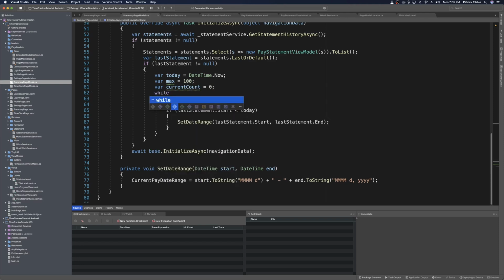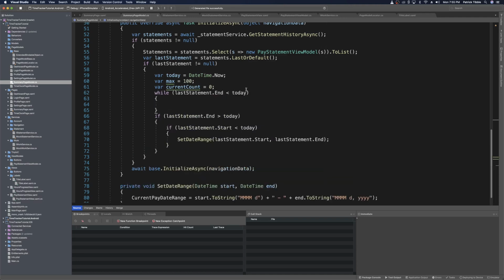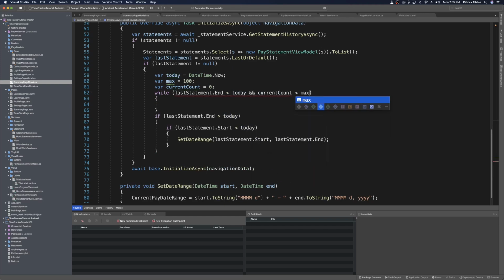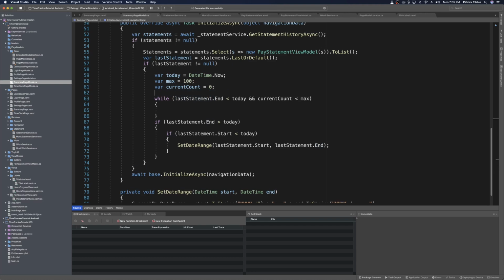And then we can say while lastStatement.End is less than today. And then we also want to make sure currentCount is less than max. So while all of this is occurring, so if lastStatement end is less than today, then we're just going to increment our current running time. So instead of using our actual lastStatement.End, we should cache that in its own variable. So we'll say var currentEnd equals lastStatement.End. And then we can use that currentEnd in our while loop condition. And then we can iterate through here.